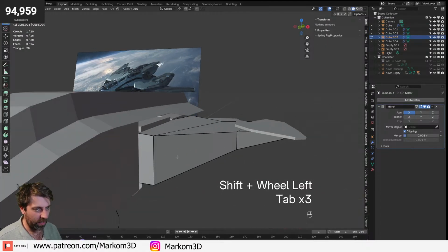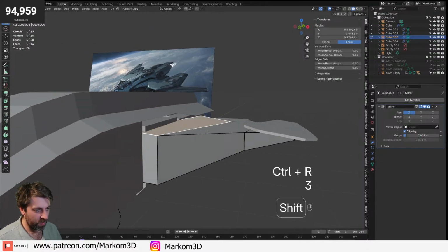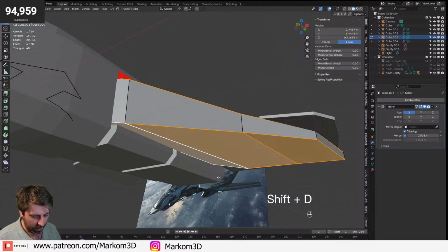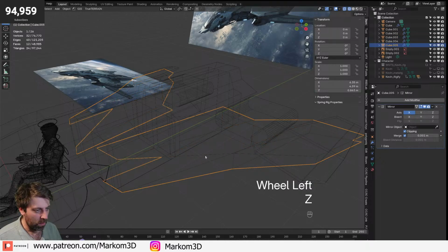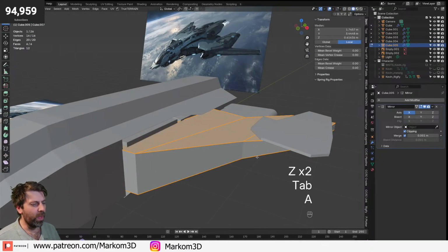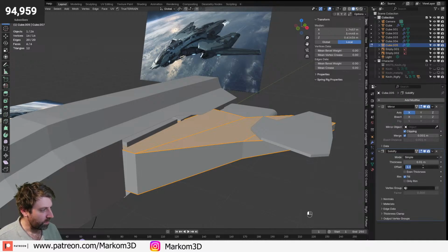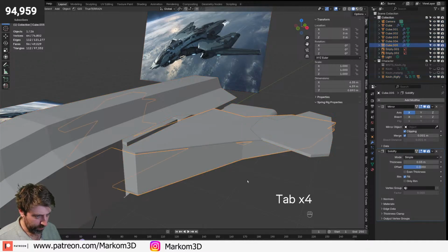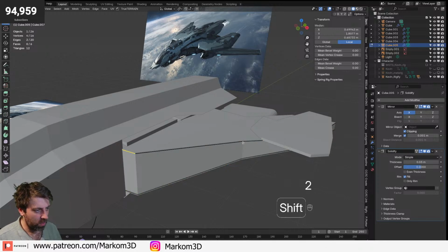I am liking this. What we might do is, I reckon I'm going to Shift D on these. P, separate by selection. I want that one. I want that one. Let's go into generate, solidify modifier. Offset is 0. Stop being stupid. Alt S. Darn it.